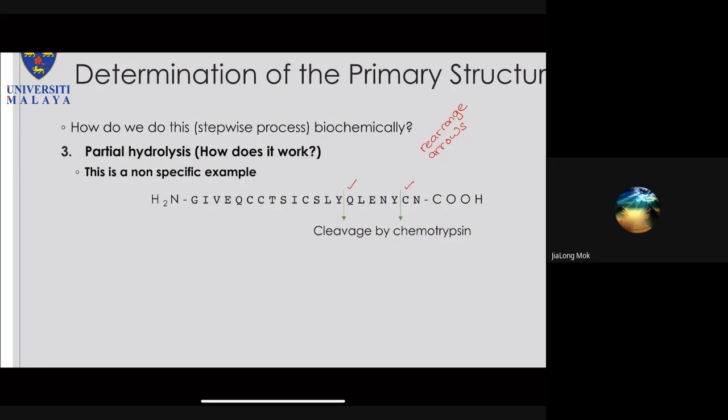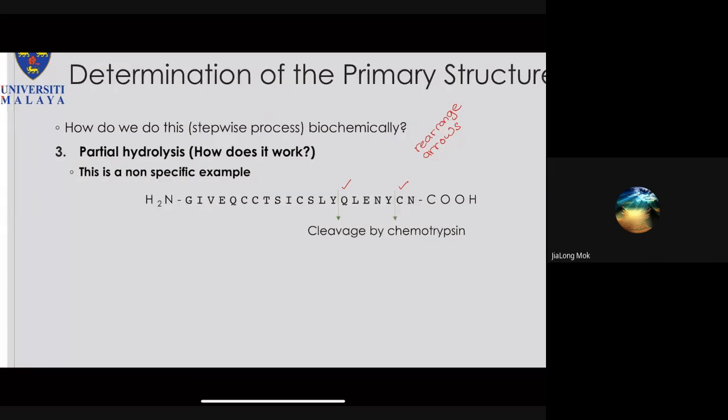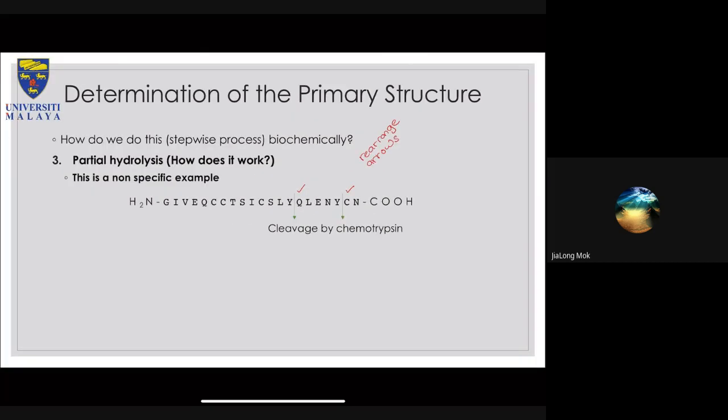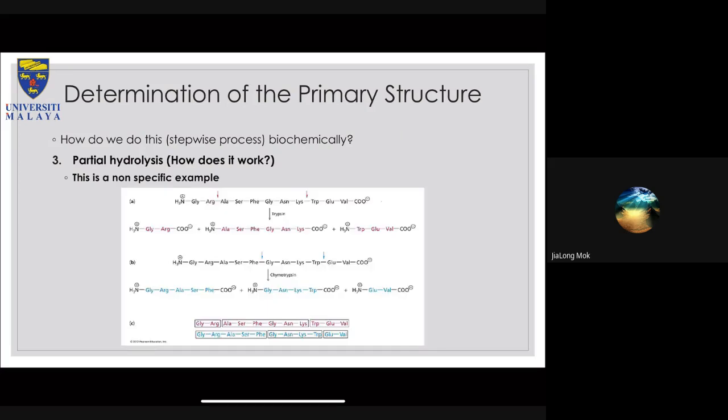Now we know a little bit about ways by which you can cleave off peptides, whether chemically or enzymatically. So how can you actually use that information? This is how you can do it. For example, if you have a short peptide like this, if you use trypsin first, trypsin likes lysine or arginine, so it will find a sequence containing lysine and arginine, and it will cleave off that sequence over there.